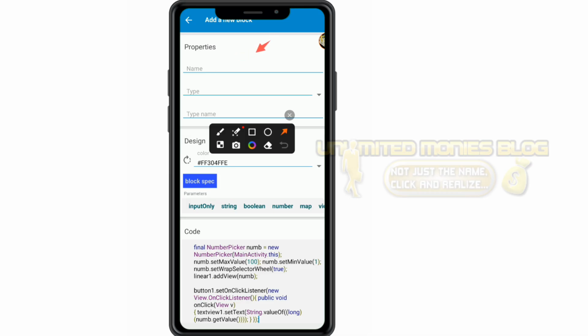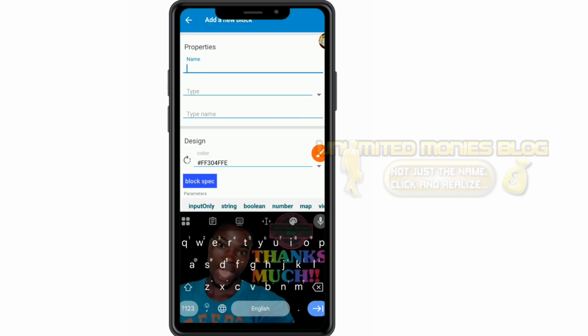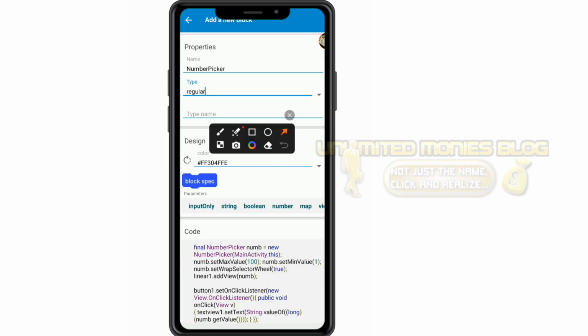So the block we want to create has the block property name number picker. So we give it the name here, number picker. You can name it any way you want, I like doing it this way. Once you finish it, we have another section, what type. Since we are doing a regular block, just write regular. It is not a call-to-action block, regular. Or you can click here, like I showed in that video, the drop down menu, to select it. Since I'm doing a regular block, you can see here that the shape of the block has changed.